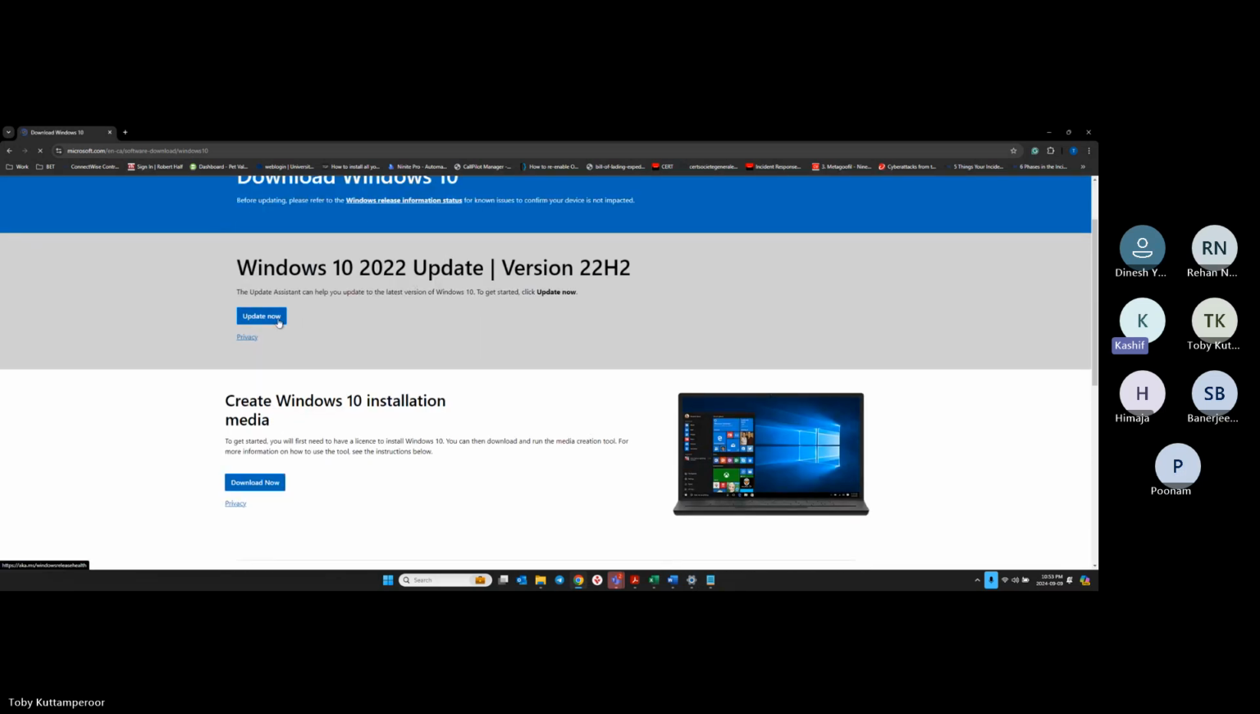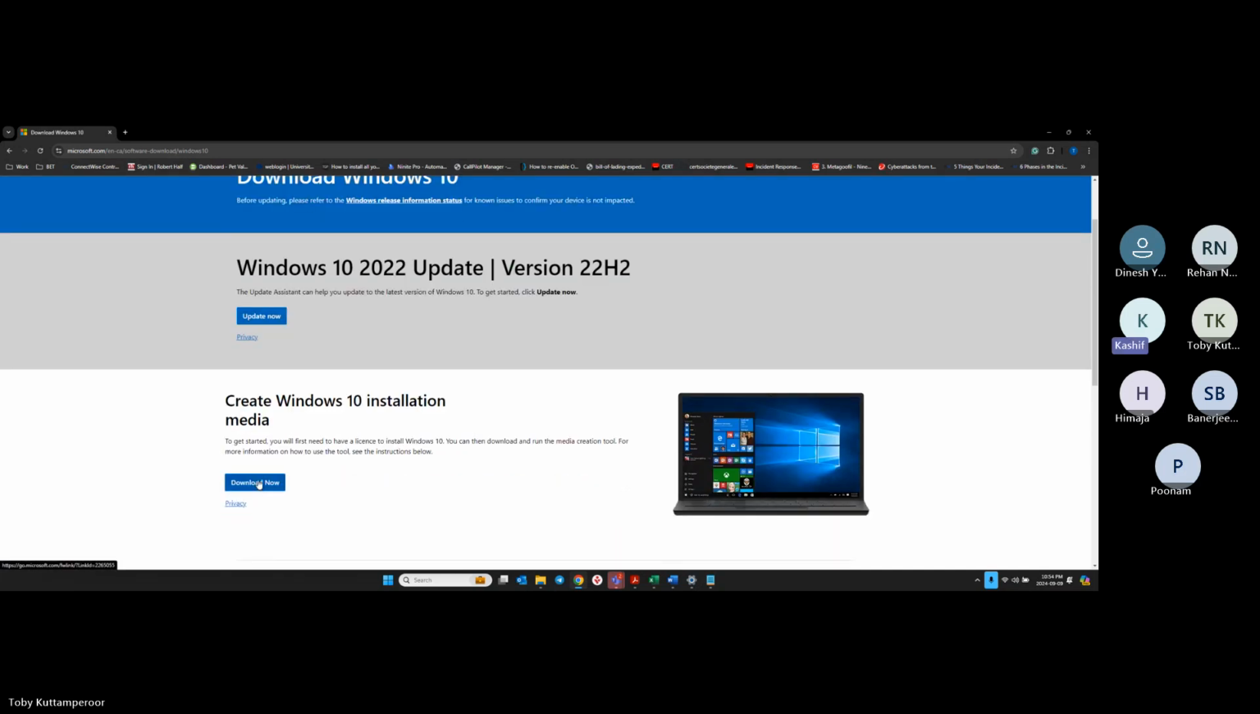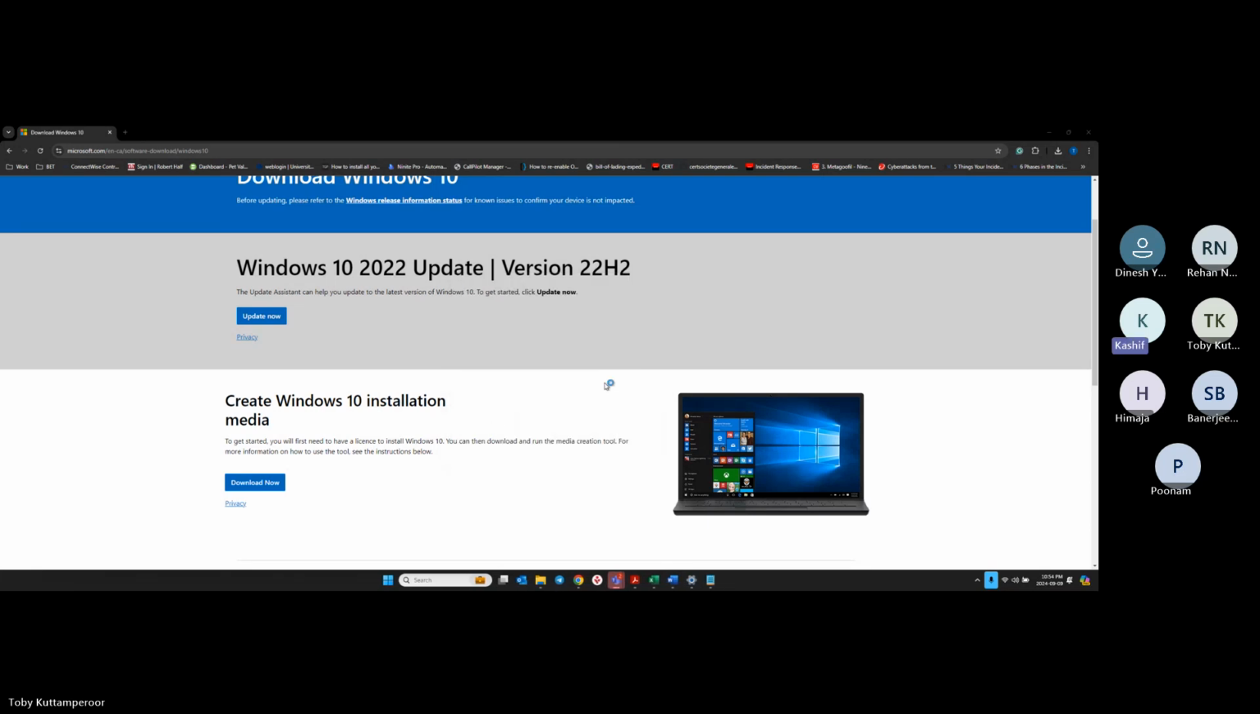Everyone, you have to follow this step. Now, when you reach this website, you need to click on download now for create Windows 10 installation media, and it started downloading. So the media creation tool is downloaded. This is just a plugin which will help you to download the actual ISO file. Let's click on the one which is downloaded. Click on yes.